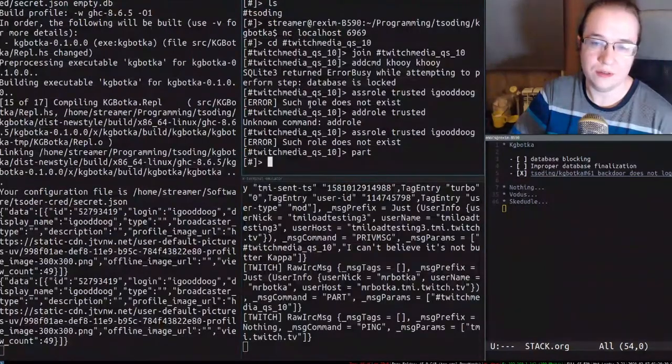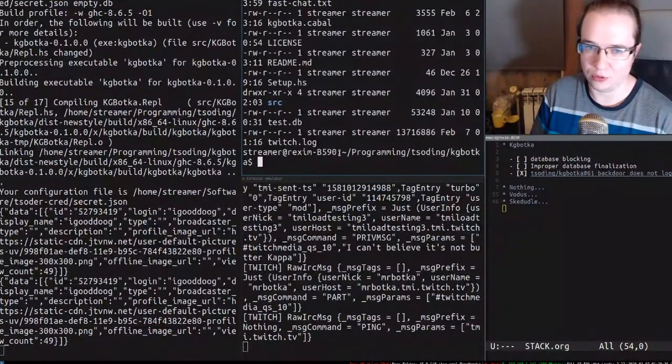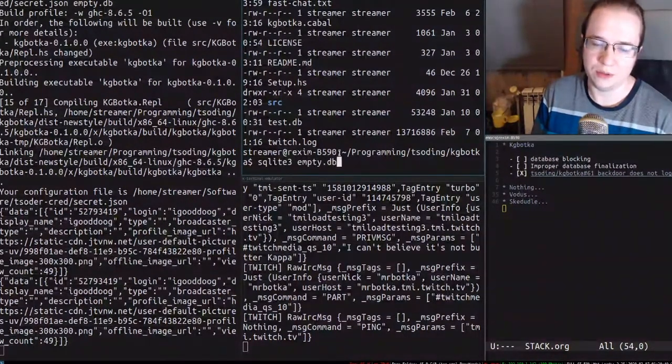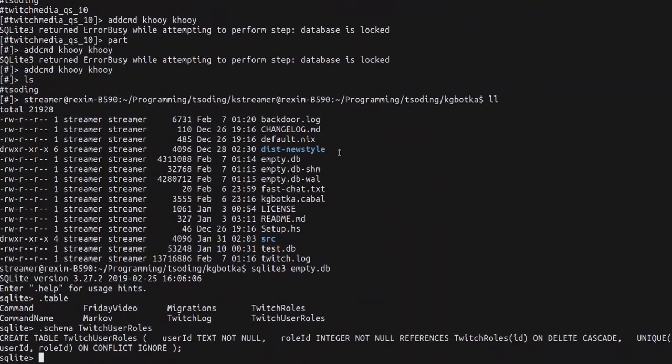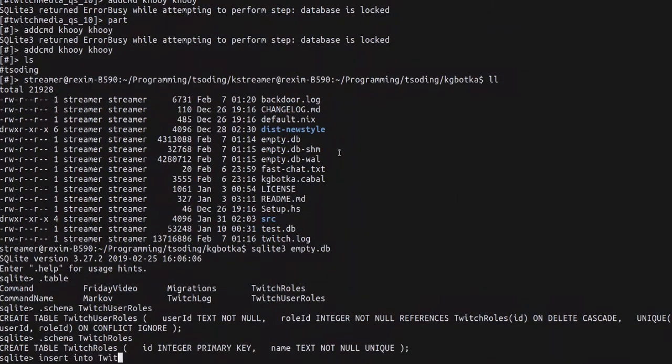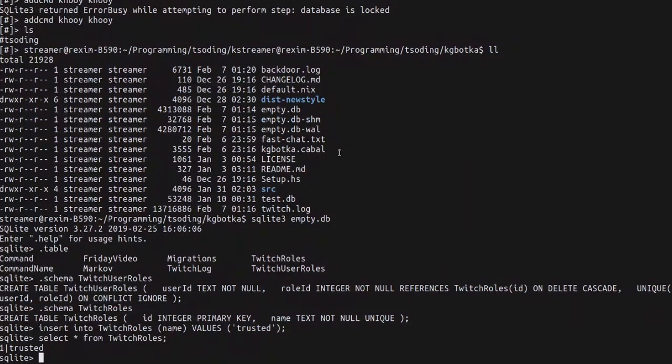All right, so we can still read this stuff. I guess we need to create the role first to actually experience the blockage of the database. I'm going to go to empty data, and where do I have my roles? What is the schema of the roles? We insert into Twitch roles. Name, values, I suppose trusted. And now we have something. If I select everything from Twitch roles, there's one trusted there.